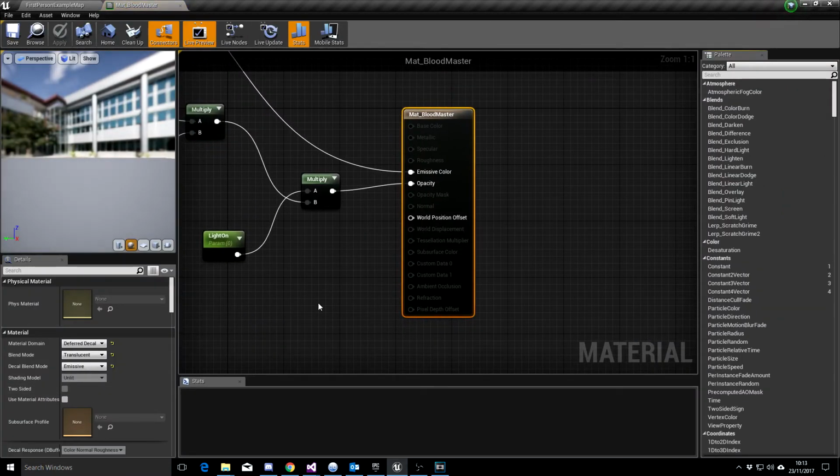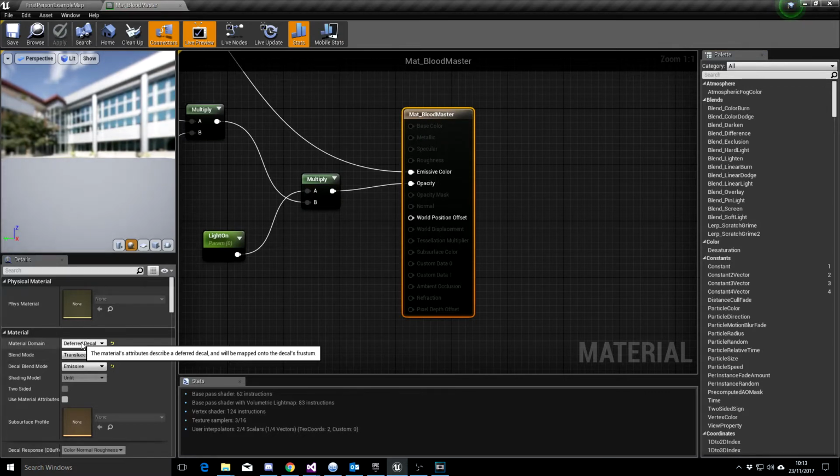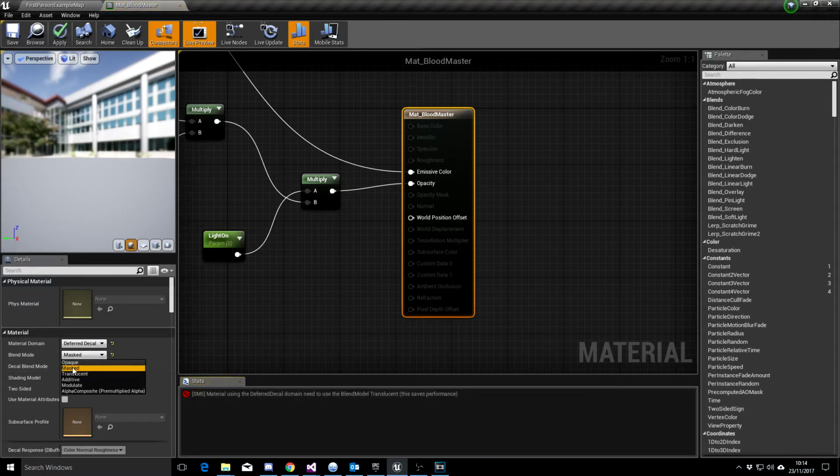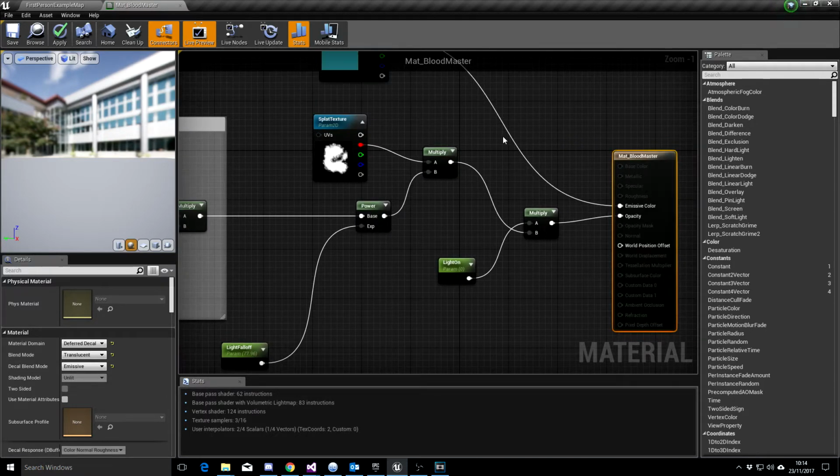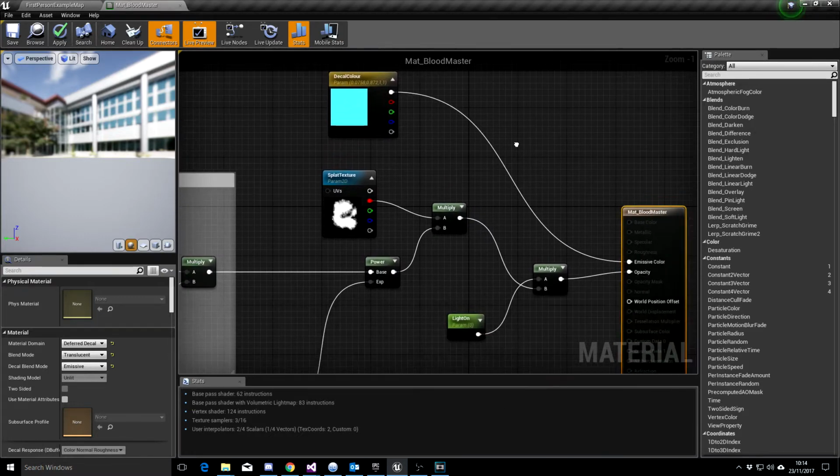So the actual material node is set to deferred decal, decals being sort of projected textures that will sit on top of other materials. It's set to translucent emissive. It will actually complain if you set it to anything else. So, this is what it wants. For some reason, the emissive isn't quite working properly. But I'll take you through the shader first, the actual material setup, and then we'll look at what's going on.